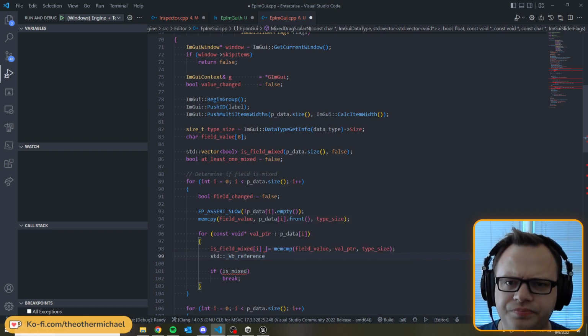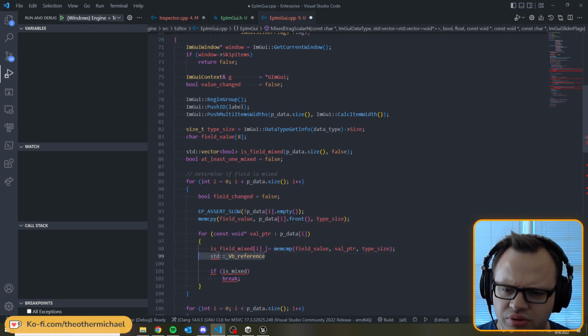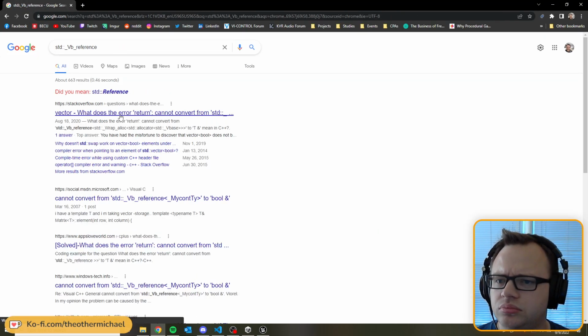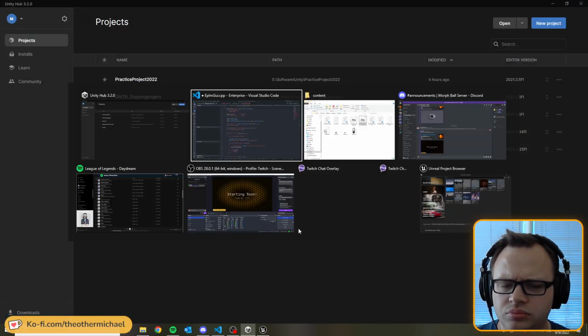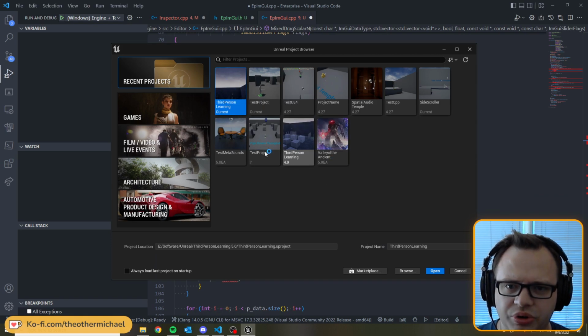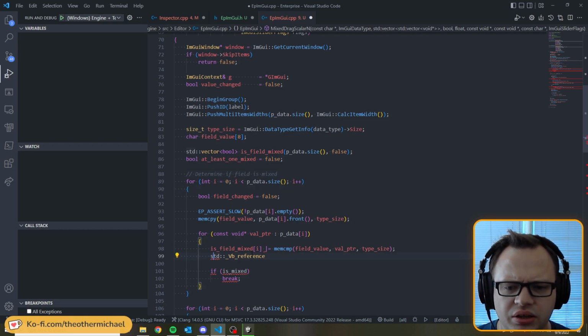What is that? Transition ABI and pathish functions accepting a file system path or blah blah blah. That's not important. I should actually open up a project for Unity and Unreal so that I can have them ready when I need them.